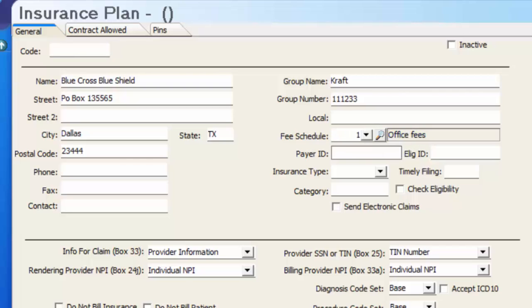We have a space for the payer ID number for this insurance type and how many days we have to file claims to this insurance company. We'll say 60 days. If you are doing real-time eligibility, this is where you're going to plug in the eligibility ID number, which you will get from the clearinghouse.